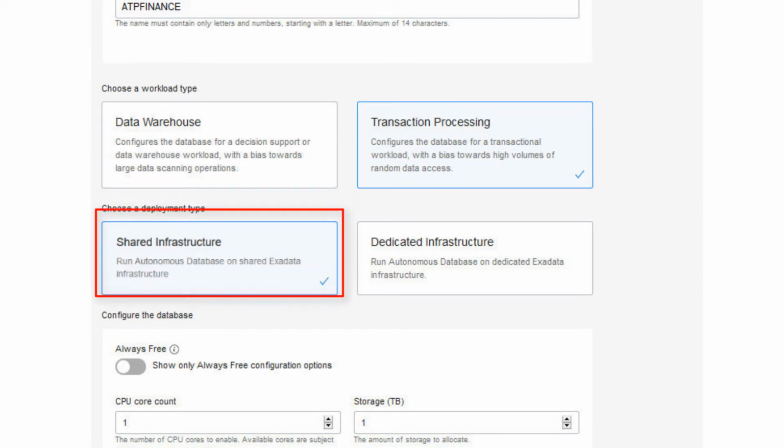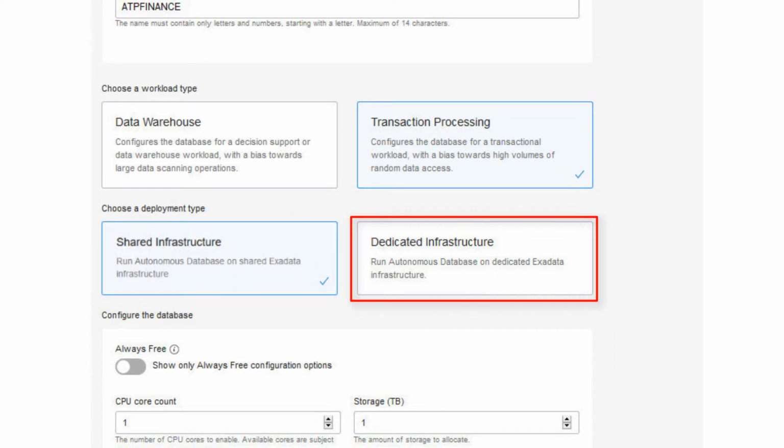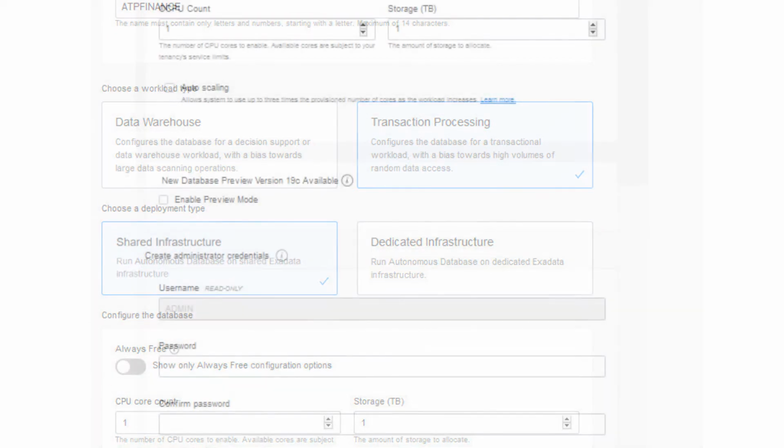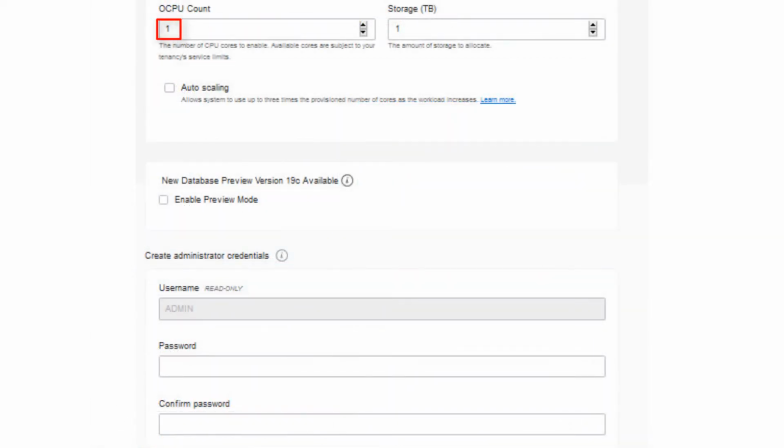Choose the deployment type. The Shared Infrastructure deployment type runs the autonomous database without provisioning a dedicated infrastructure. Otherwise, you can choose the Dedicated Infrastructure deployment type to run the autonomous database on a dedicated Exadata infrastructure. You can optionally create an always-free database. Always-free databases are provided free of charge and are suitable for small-scale applications or for learning about and exploring Oracle Cloud Infrastructure. Specify the number of CPUs for your service.